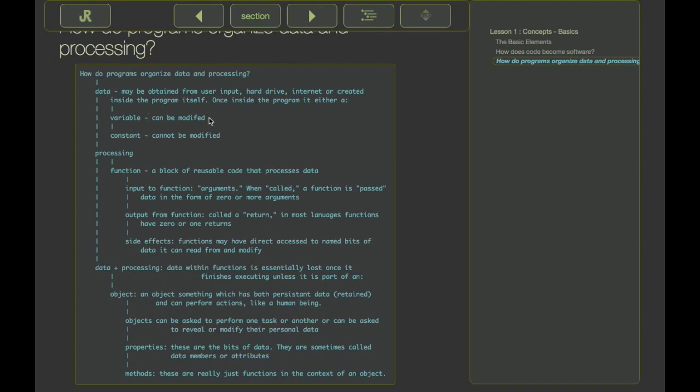Later on, a variable in some languages is able to change its type freely, but in strongly typed languages, they stay what they are. So that's data that's sort of internal to the program, but you might also fetch data from a hard drive or the internet or from the user. So that's another way it can be obtained. But once it's obtained, it's usually saved to a variable to be worked with.